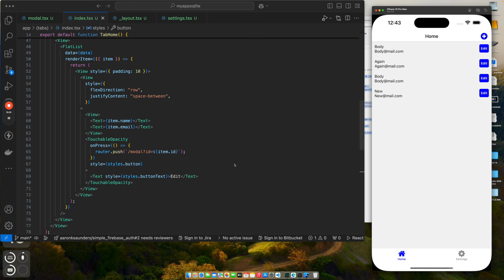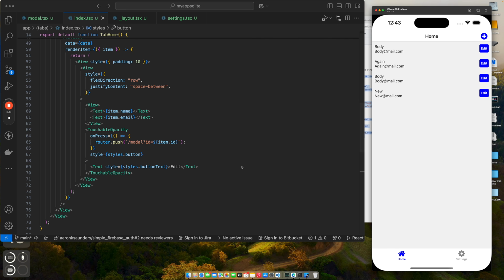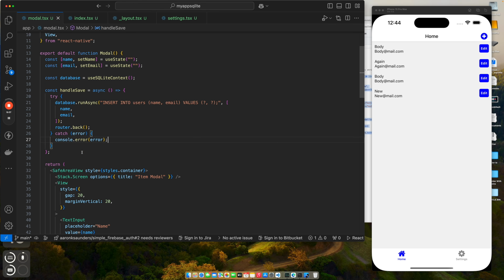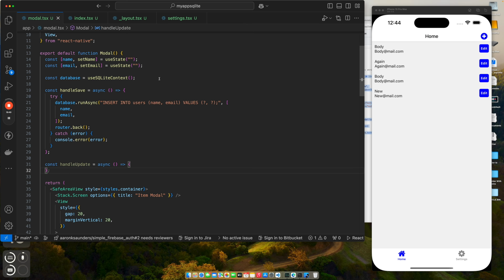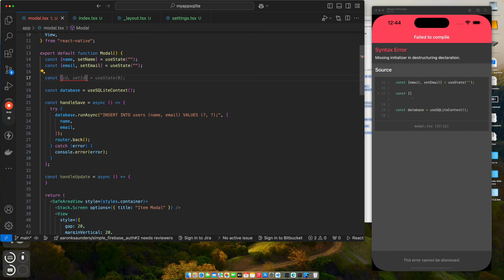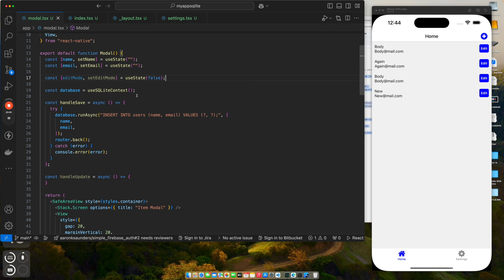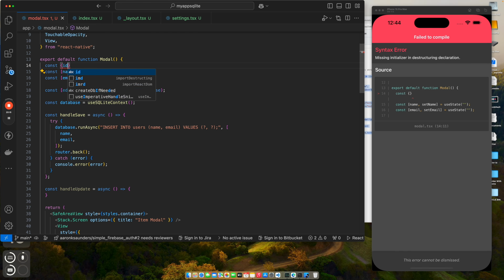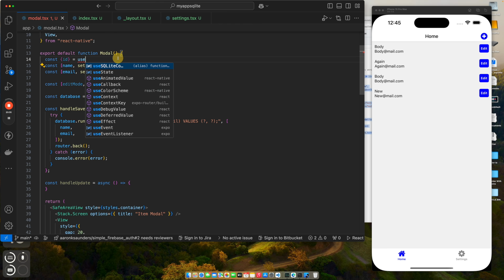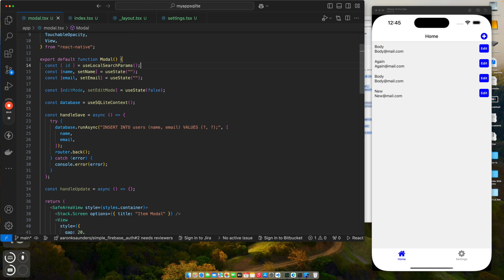So now we have it passing the ID over. Let's go into our modal and handle that. First we're going to need another function, update, and then let's put some other state variables here: const editMode, setEditMode. And we need to be able to get the parameter. So let's put that up here, ID, and we're going to use useLocalSearchParams, and that will get the ID off of there.